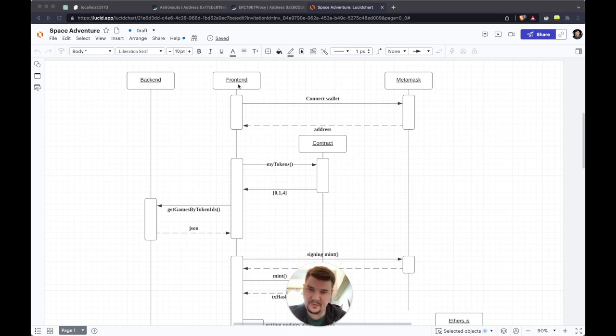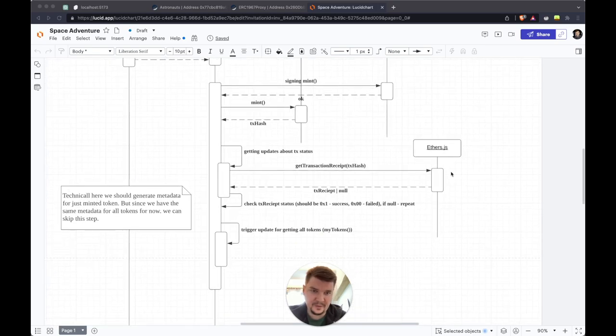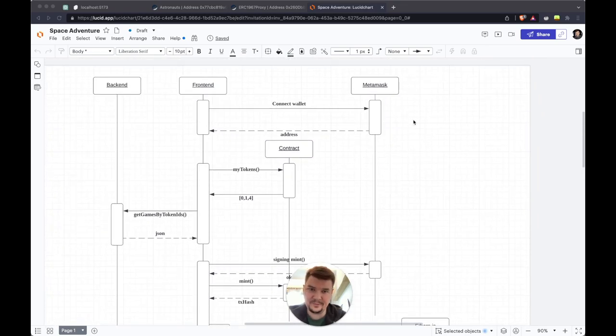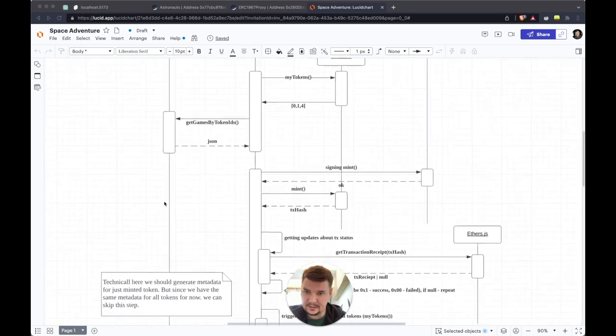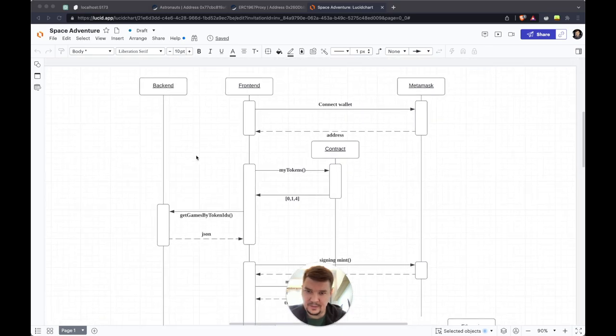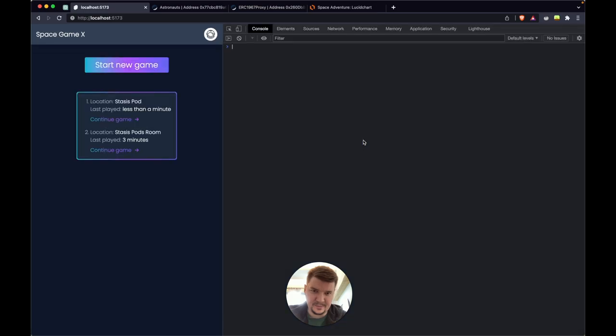We have a backend here, we have a frontend, we have a MetaMask, and we have a contract, and we have JavaScript library Ethers.js that I guess is used to interact with smart contract stuff and wallets. So backend is our SvelteKit backend, our API layer. Let's see, the only interaction with it is from our frontend, to fetch a list of games by provided list of NFT token IDs. And that will return a list of games as JSON.